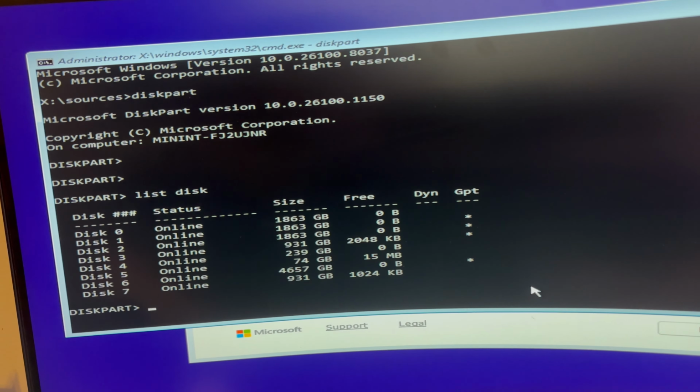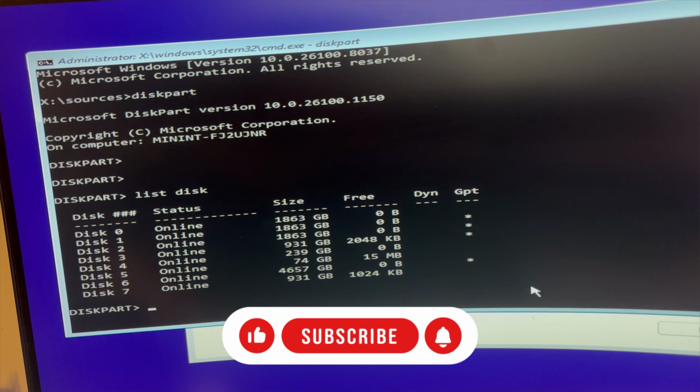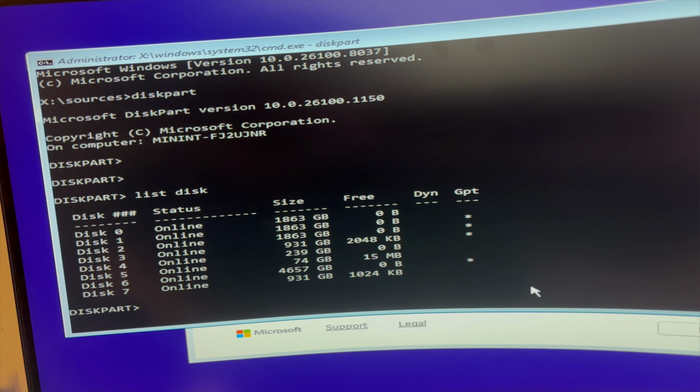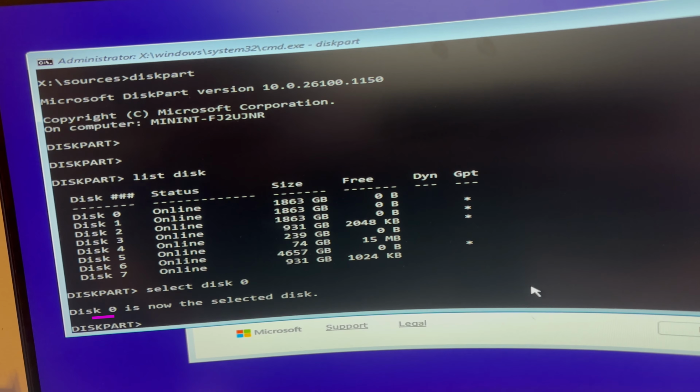This will show all the drives connected to your computer, and it'll help you figure out which drive is already formatted to GPT, what size it is, and what number your drive is currently. For me, the drive I want to format is disk 0. For you, might be something else. But for me, I'm going to type in select disk 0. And now you'll get a message saying your disk is now the selected disk.